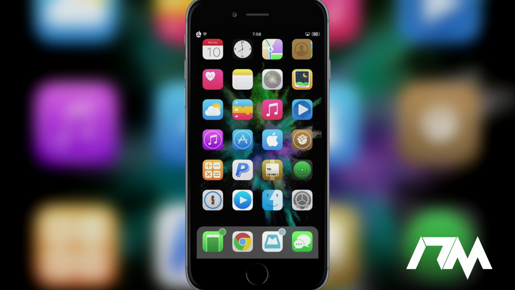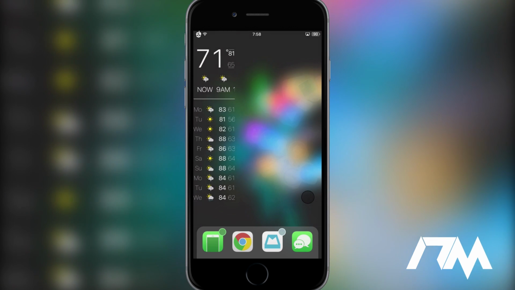The next place would be on your Springboard. So if we swipe from the left to the right, as you guys can see, there is the WeatherPeek itself. I really like this one. It's really easy to access, and it's really nice looking. You got, of course, your temperature, your high and your low, and your 10-day forecast.